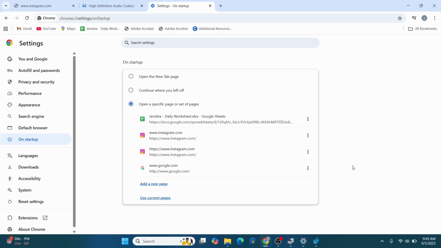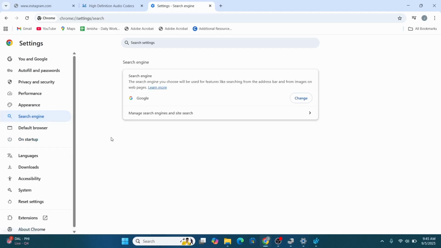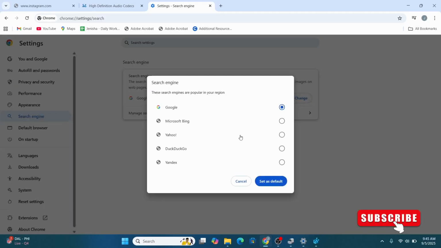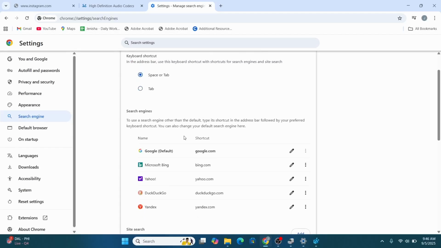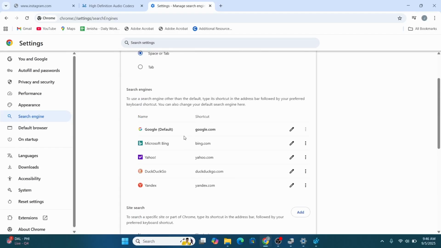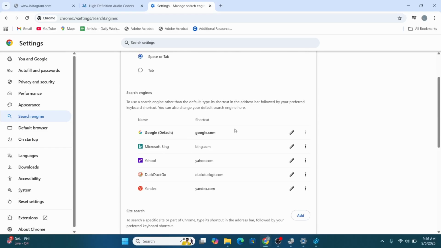After that, click on Add and add your google.com page right here. Once you do so, you can go over and find the option for search engine and open it up on your keyboard like this. From here, go over to this Change option. If Yahoo has been selected, you're just going to select the option for Google as your search engine and set it as default. And when you go to Manage search engines and site search, you will find Google as the default search engine on your computer.